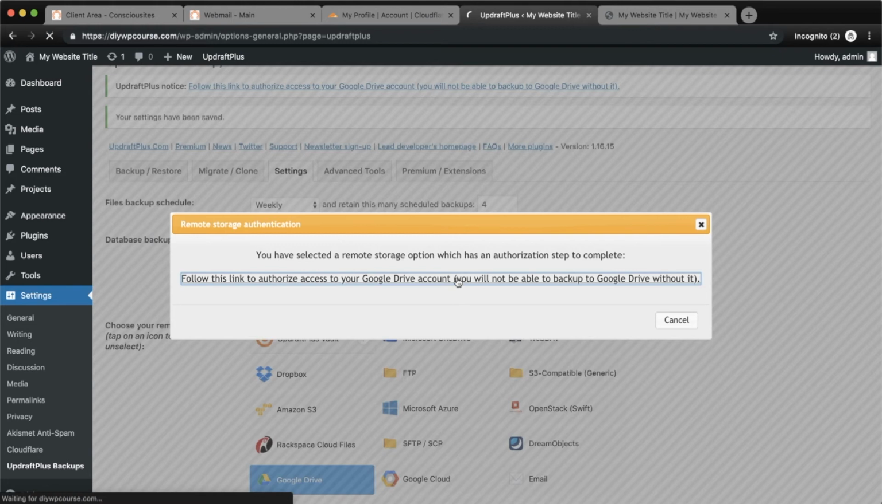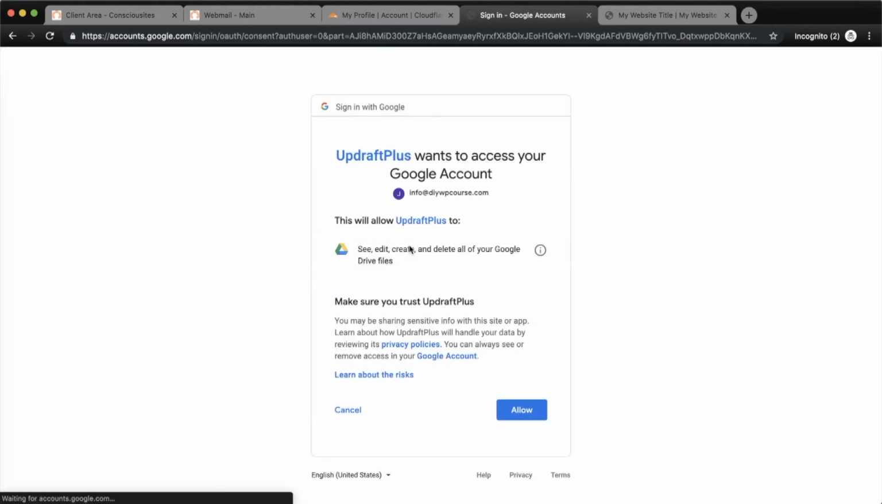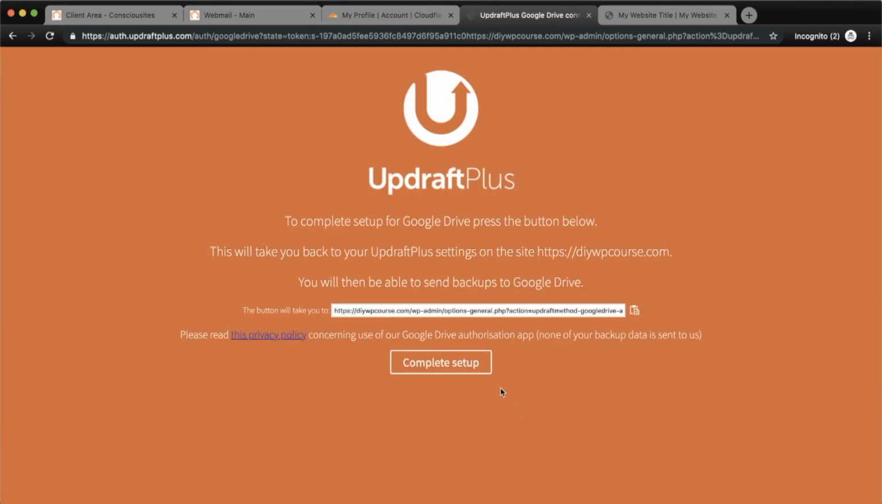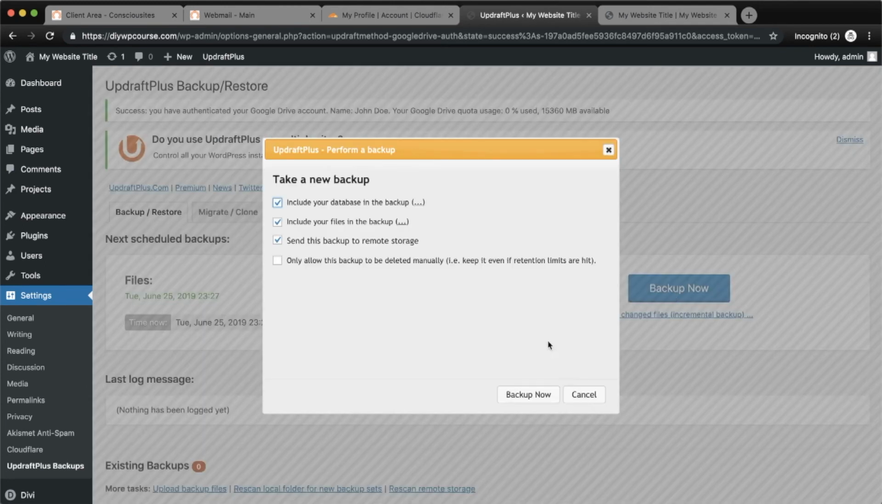Go ahead and click the link that pops up. That'll take you over to Google. And then you want to sign into your account. Click Allow. Click Complete Setup. And we've now completed our connection to Google Drive.